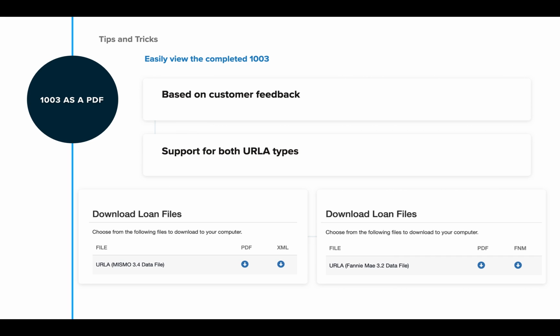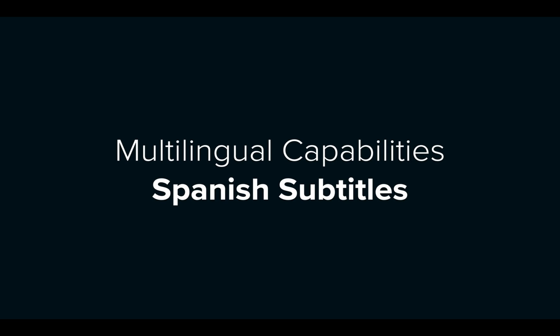With Apply Now version 3 comes the ability to download the completed 1003 as a PDF. This long-awaited feature that has been built out based on customer feedback will support both the current and the redesigned formats of the URLA. Now let's touch on our multilingual capabilities.